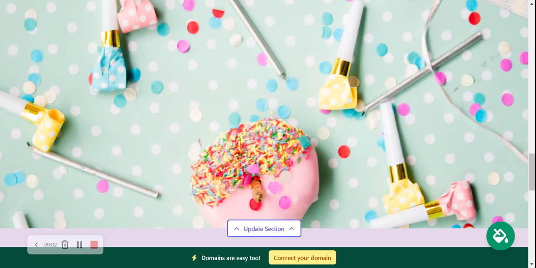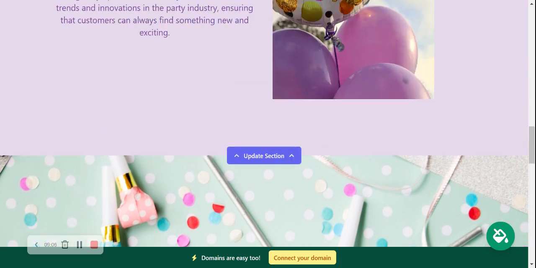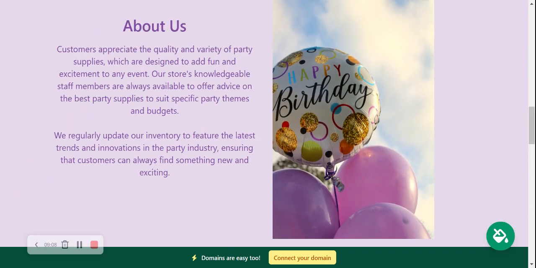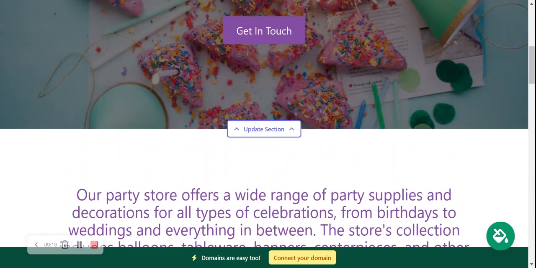So look at that. I've literally made my way through this website in less than 10 minutes. I didn't need to know any coding. I didn't need to hire a web developer. I'm not super tech savvy myself, and this was an absolute breeze. It's amazing. I'm very happy with this website.